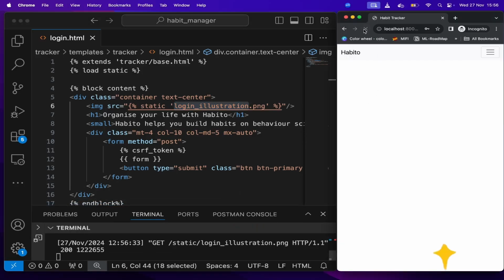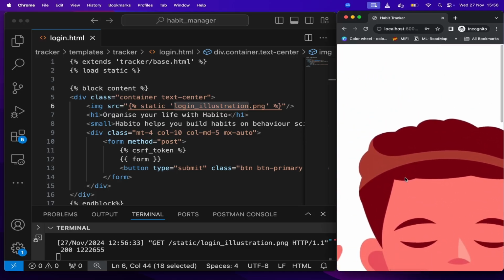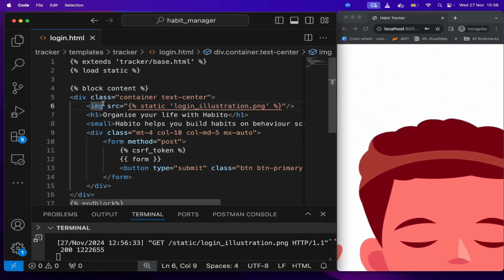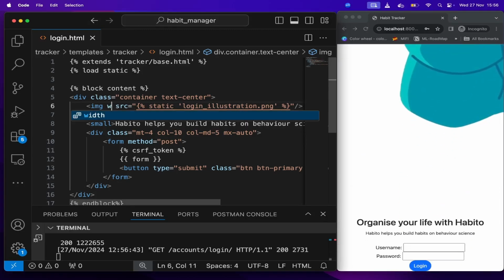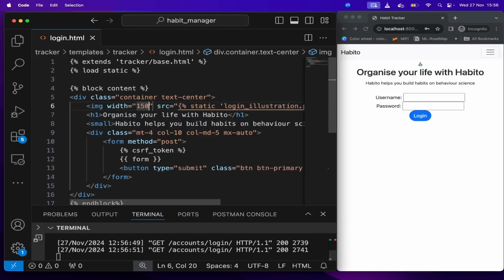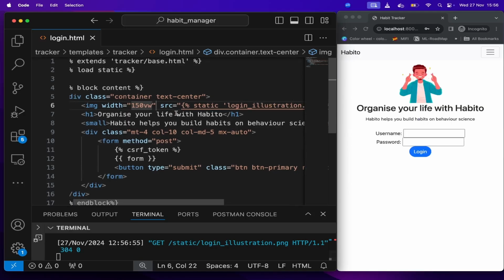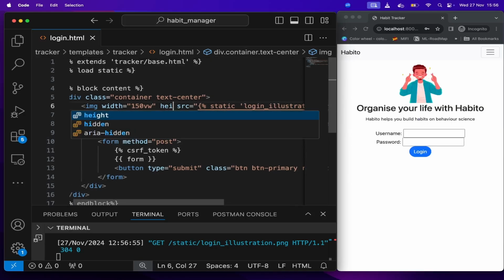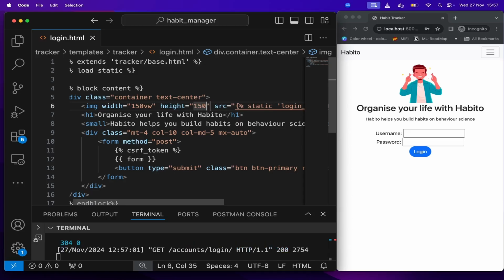Let me rerun the server and then refresh. So you see it's right here, but it's too big, it's messing up our page. So I'll give it some width, and say width equals 150 units of the vertical width. Then some height, the height is equal to 150, you get.